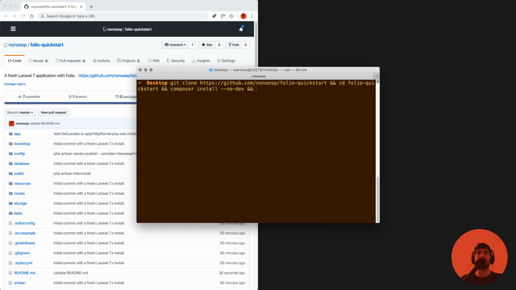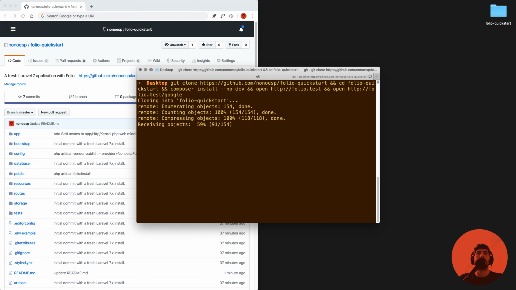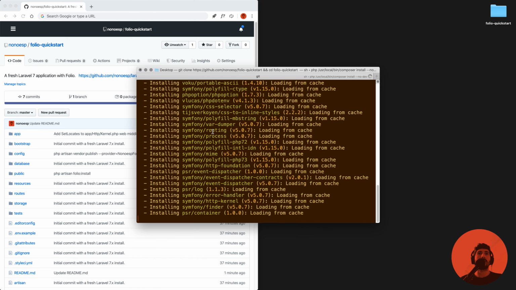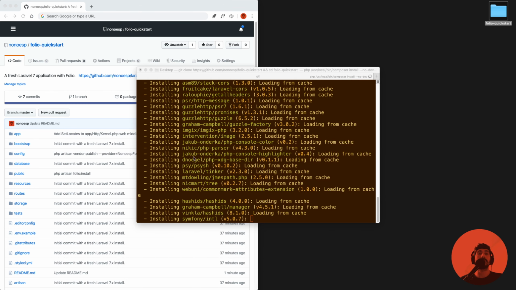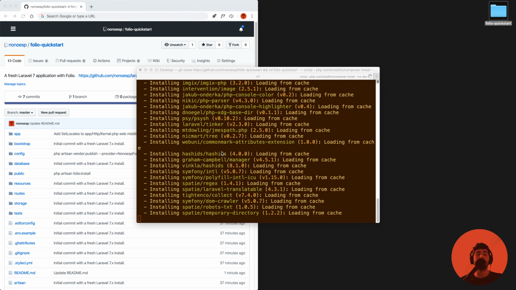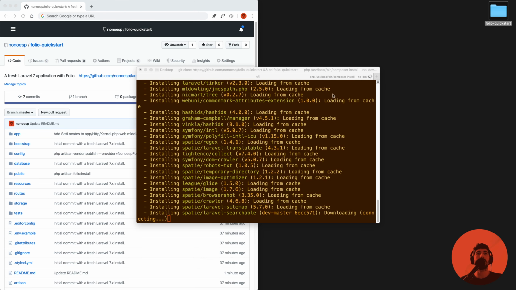And after that, because we haven't run the valet link command, the folio.test URL should still be there. So we're gonna open folio.test and also open folio.test Google. That is the post we created. All right. So if we do that, right now we've cloned the same repo that we had before. That should be good because we just synchronized all our code there. This is installing all of the dependencies of Folio into that project.